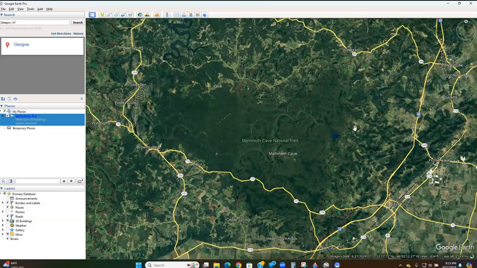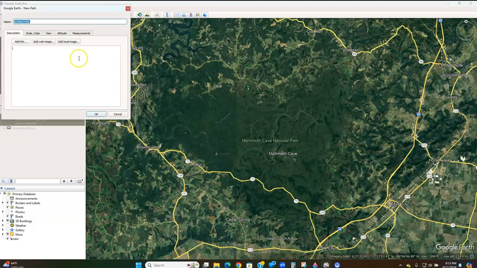And this exercise is really good with this because it's all green. There's not a lot of roads, and you can really see that line pop on here when I put it on. So again, we're going to go up here to add path. You can see I hovered over it and it says add path. So we're going to do that. So now we're ready to add our path.